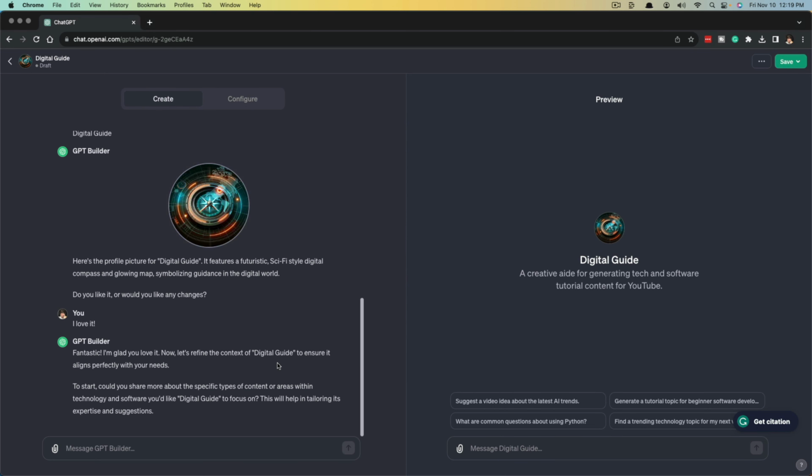So it says, to start, could you share more about the specific types of content or areas within technology and software you'd like the GPT to focus on? This will help us in tailoring its expertise and suggestions. Now, I will give you this advice. The more detailed you can be in these next couple of steps, the better and more optimized to you and your use case the GPT will be. So go ahead and give as much data here as you possibly can.